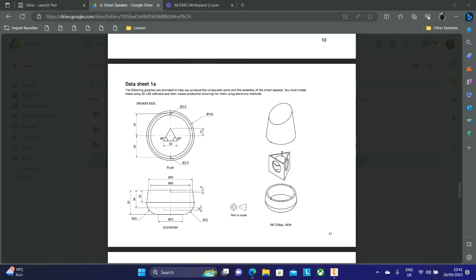When creating a revolve, we must start off by drawing half of the shape. So we're going to look at taking some of the sizes from the elevation and the plan to draw half of the shape before fully revolving it.